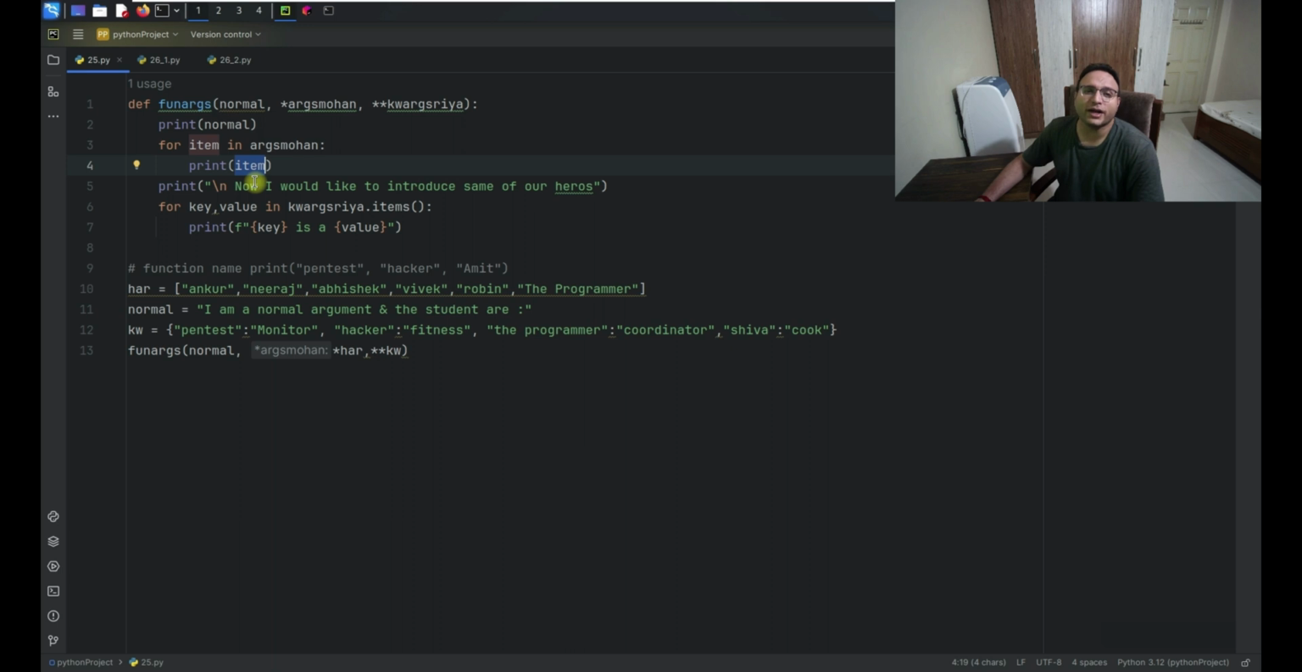That's one of the things. So whatever items we have inside it get printed. With args_Mohan, each and every value gets transferred to the items, and that value gets printed. So this is the statement for it.